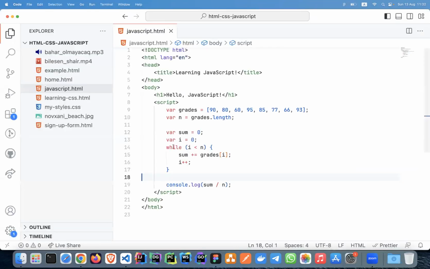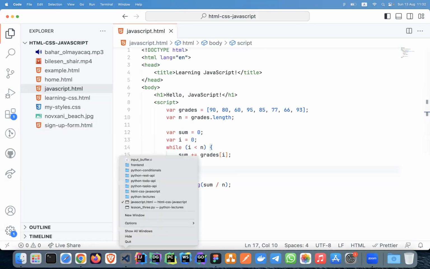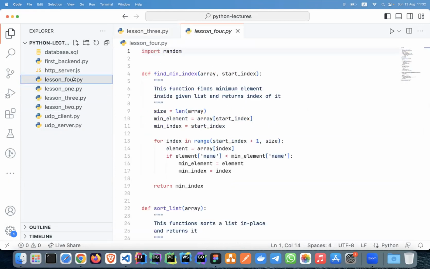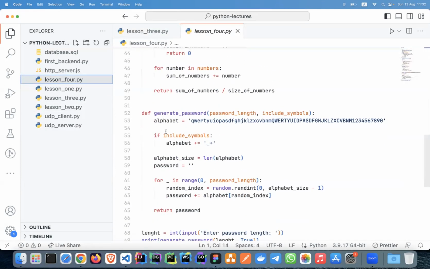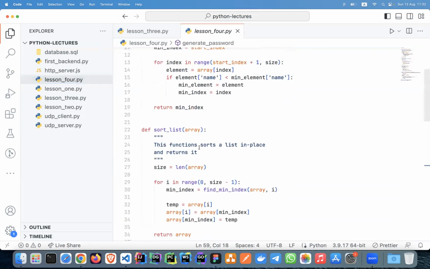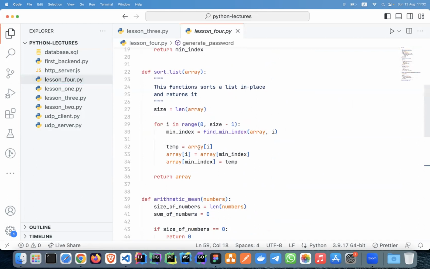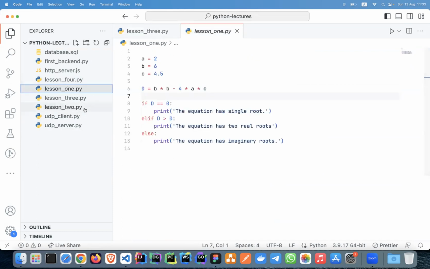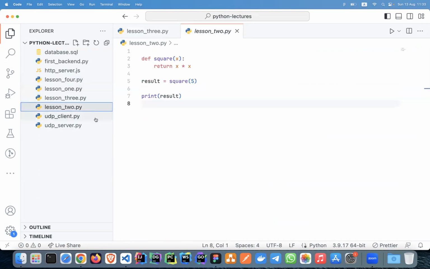So these are loops. We looked at variables, loops, and let's go to the next topic. Lesson 4, actually, we wrote a function which was a sort algorithm. Lesson 3, lesson 1. Yeah, let's look at some functions.